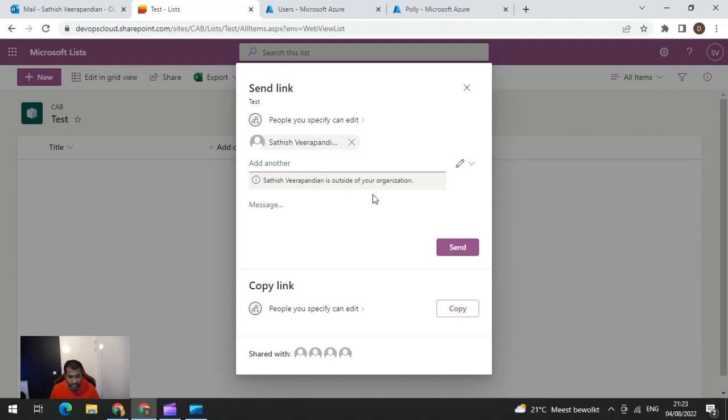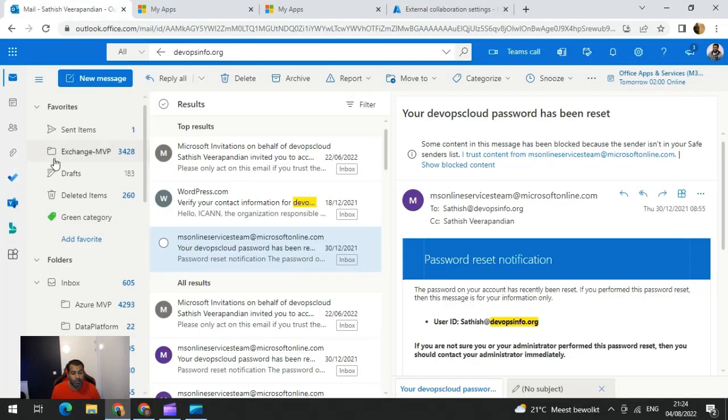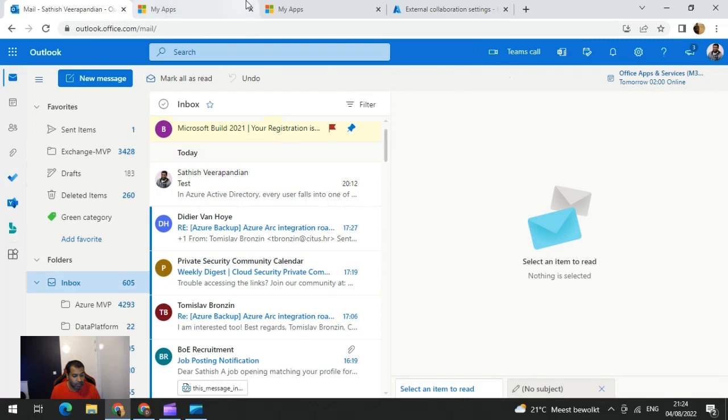I get a message immediately. Satish is outside the organization because I'm sending the invite from DevOpsinfo.org. That's perfectly fine. I'm sending a message: this is a test sharing for guest access, SharePoint Online. Send.